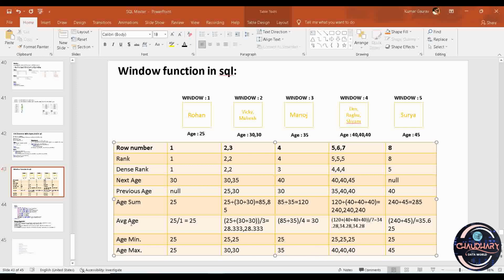After that we have the running average, which is also called the average window function. Over here, for window 1, it is 25 divided by 1, which is 25. For window 2, it keeps the 25 from the last value, plus 30 from this particular window, divided by 3, since there are 3 rows here: Rohan, Vicky and Mahesh. So for Vicky and Mahesh the average is going to be 28.333, and then again 28.333.